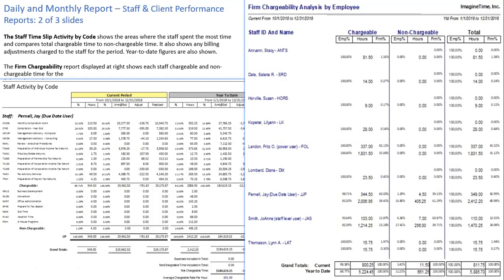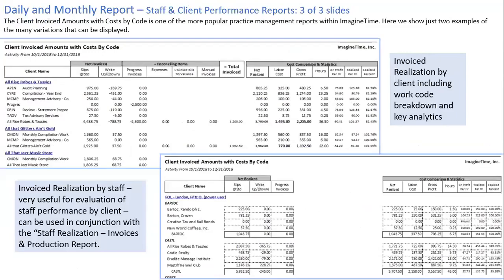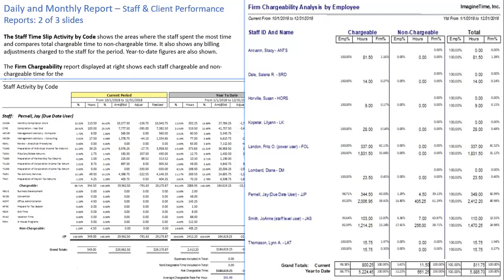If you could back up one slide, Carl, please. Two slides, I guess. One, yeah, okay. On the right side of the screen, and this daily monthly reports in the blue section, staff time slip activity and expense by code. Okay, let's jump down 2 slides. Oh, 1 slide, sorry, back up.